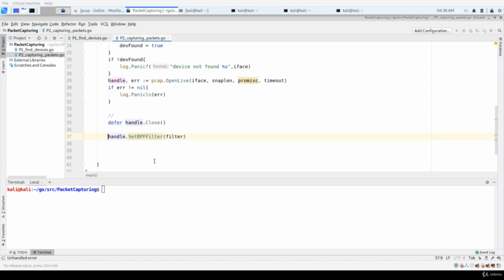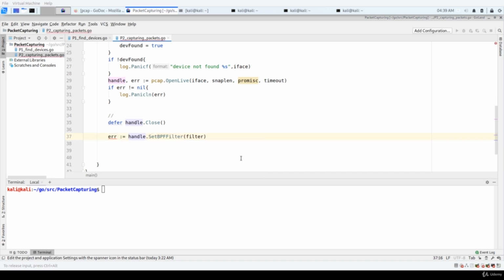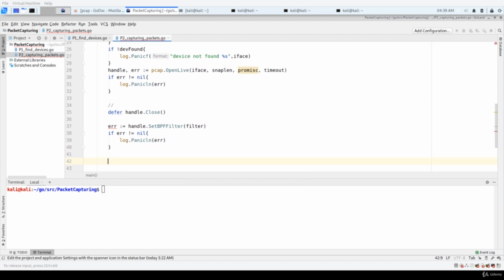So let's check for an error so that we can be sure that the filter has been set up properly. We can say if error is not equal to nil, log.Panicln error. So now we have a filter set up. Our last step would be to start capturing packets.